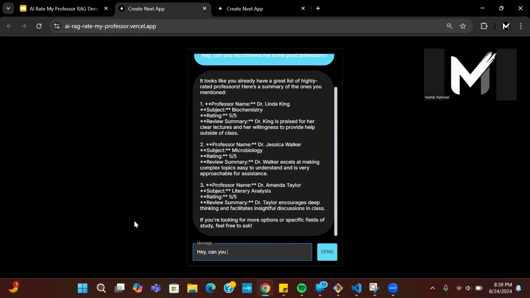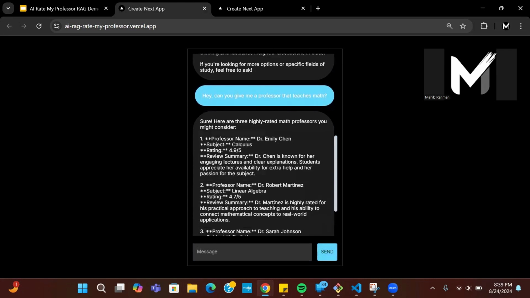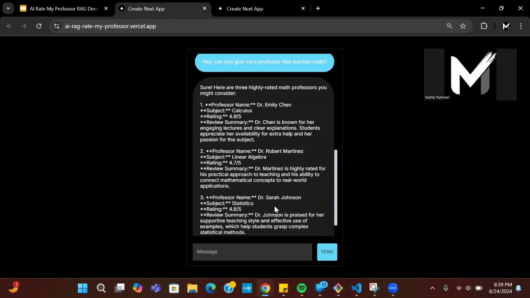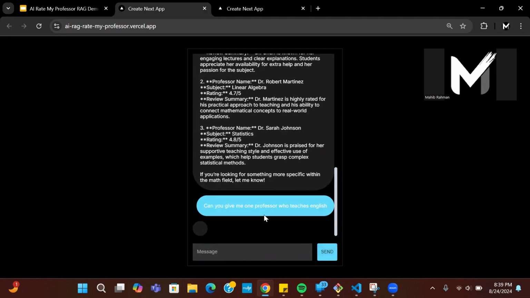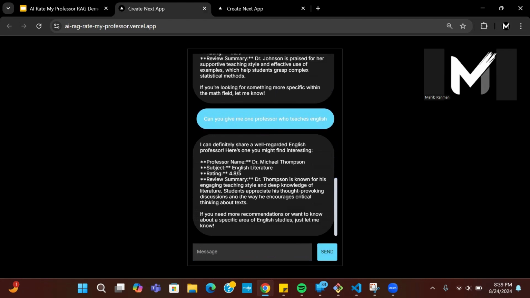Hey, can you give me a professor that teaches math? It says three right now because we didn't specify it. Can you give me one professor who teaches English? And you can see that it only gave me one professor here because I specified it. And this is the filtering system that we implemented in this project.